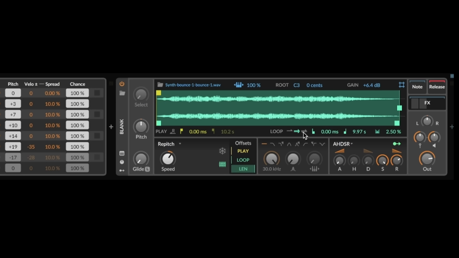Something you could also do is change the loop mode to a ping pong loop. And so some of the voices are just going to bounce back and play the sample from the end instead of going to the start. This is just another interesting and creative way to get some more texture, variation, and a little more uniqueness.